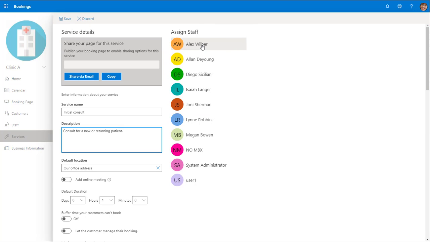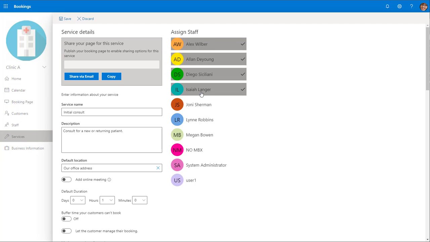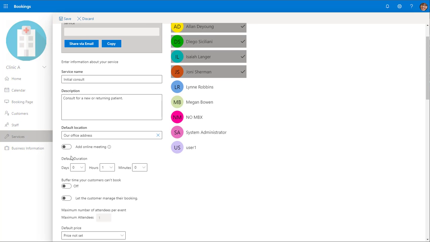We can assign staff to this specific service detail so that they are bookable as this type. You can have multiple different services and different staff members that are available to be booked for said service. We'll definitely want to turn on Add Online Meeting, which will add a Teams meeting.